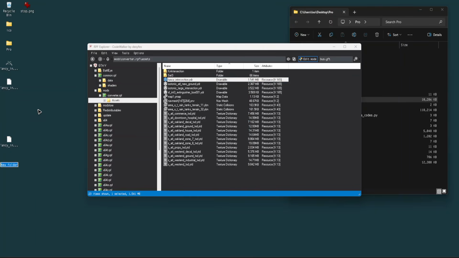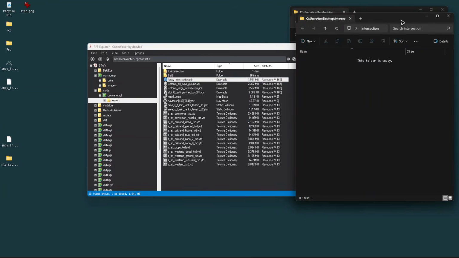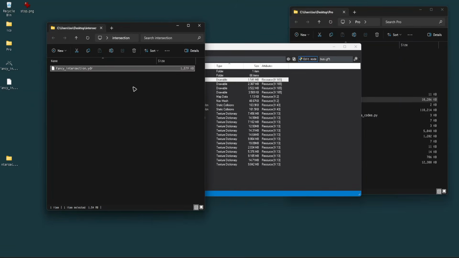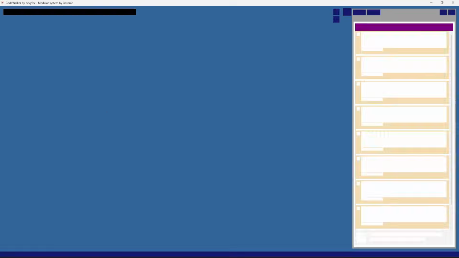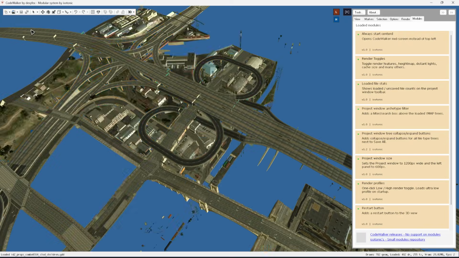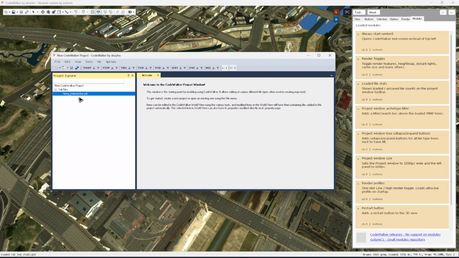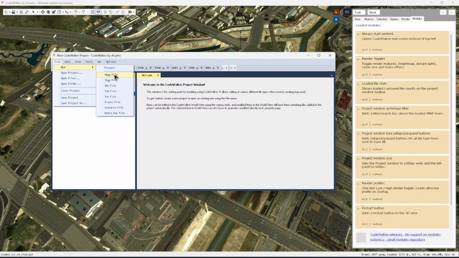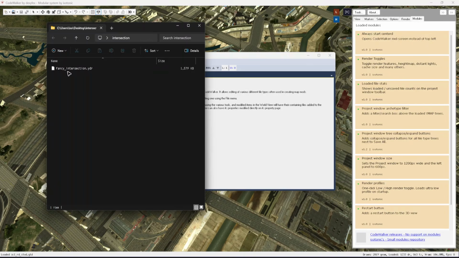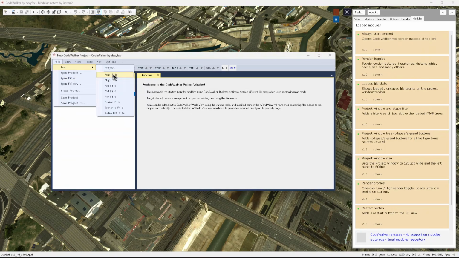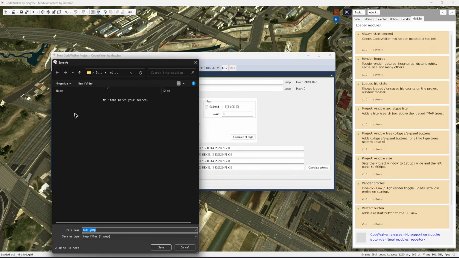I'm going to create a new folder, Intersection. I'm going to put the YDR right smack in here. We go to CodeWalker. Let's copy the path. I'm going to do open folder. Select folder. We got the YDR in here, and we're going to go new. Let's copy the file name. File, new, YMap. Select the YMap, save.